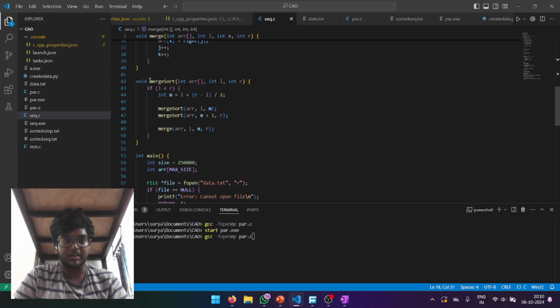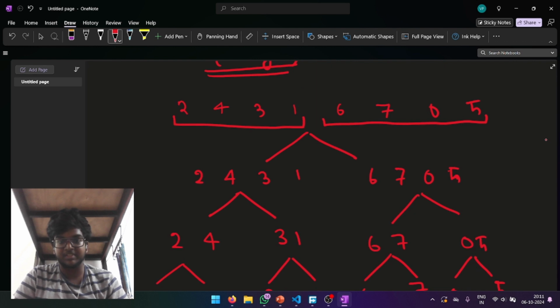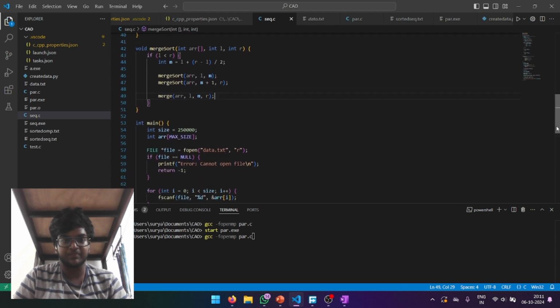And then this merge sort function basically splits the array like this. As you can see here, it splits them from L to M. M is basically the middle point, and then from the middle to the end. Since it is a recursive function, it will go through it again and again, and then it will finally merge it together. This is how the function works.